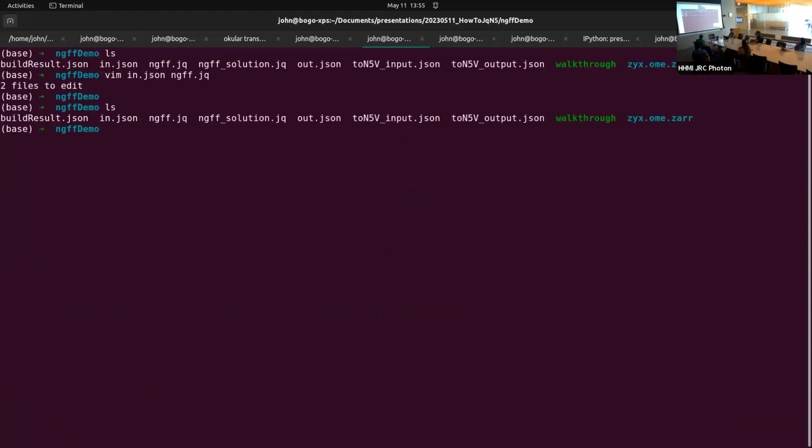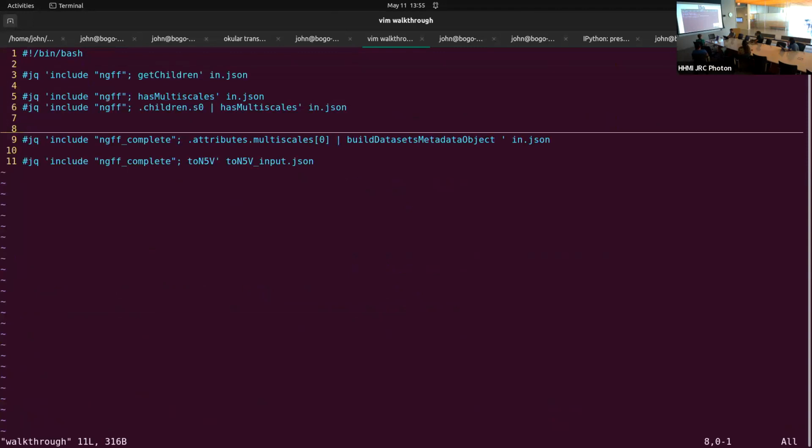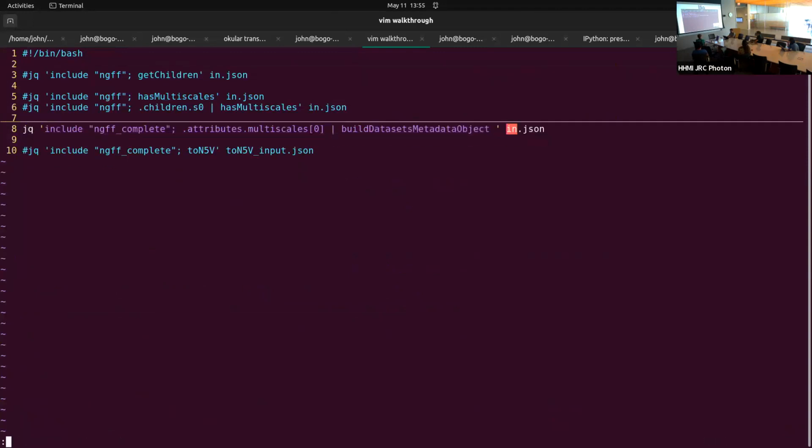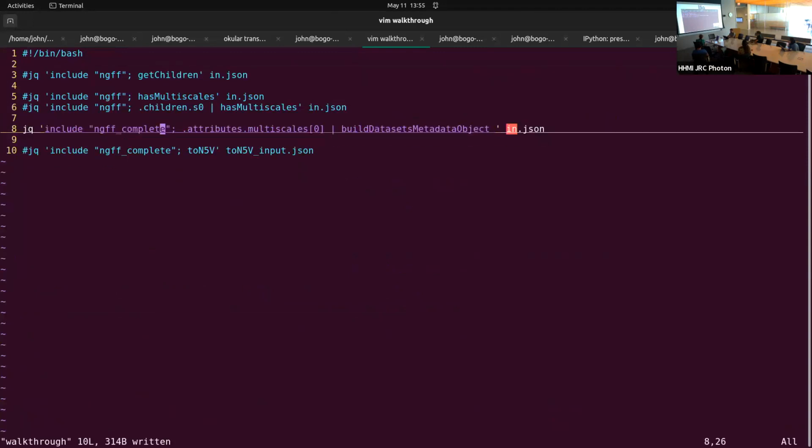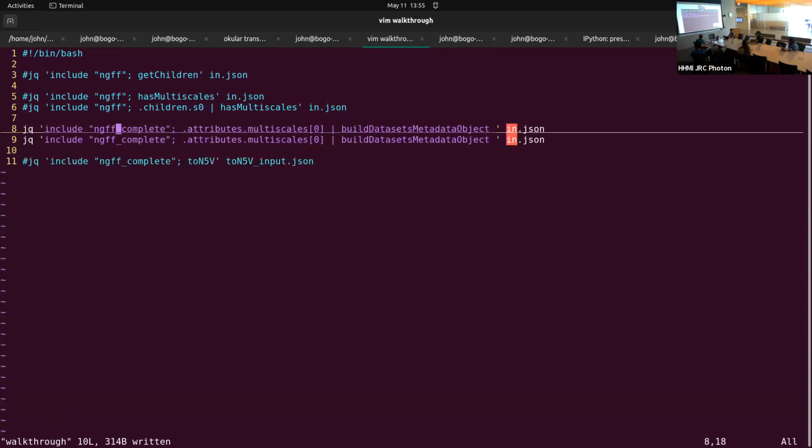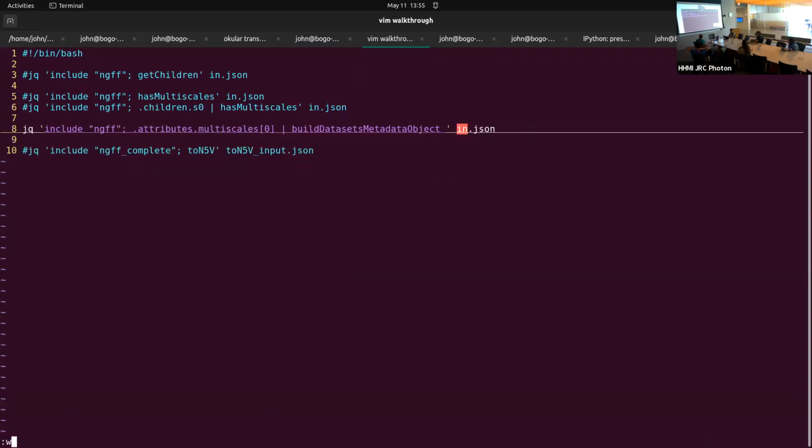Let's make sure that worked. I forgot what I called this. Oh no, I did it in the walkthrough, didn't I? I did. Yes, good. So actually, I have the cheating for this. Remember, the input to this thing that we wrote was the multi-scales object. So this is grabbing the multi-scales object and passing it to the thing that we did. Let's see if we succeed.